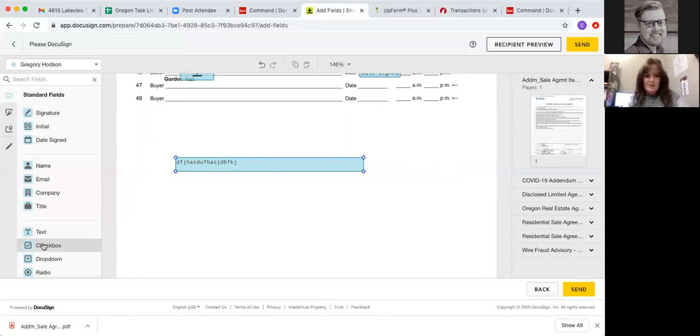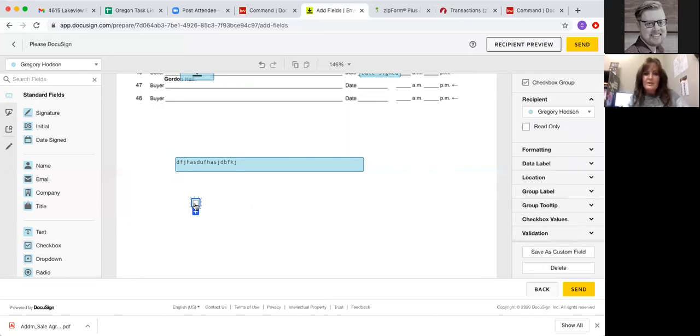We also have checkboxes. So click on the checkbox, you can bring it over, drop it wherever you want. You have to double click it. This is great for boxes that you're going to be checking for somebody else that they're going to be initialing.